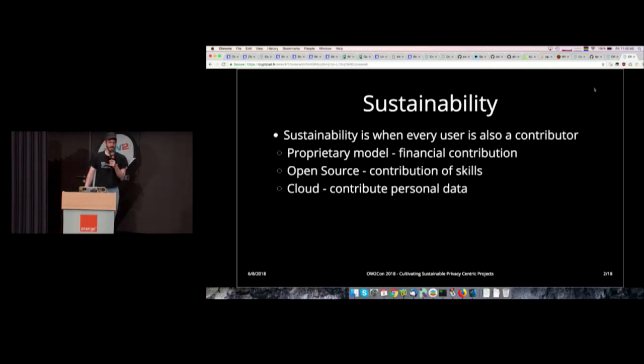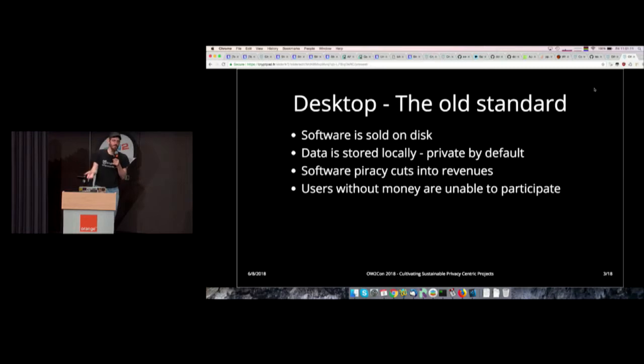Sustainability is what you get when every user of the project is a contributor of some sort. For proprietary software, that's easy-ish because everybody just contributes some money. In open source, you contribute skills. And with cloud, free or freemium, you're contributing personal data and being part of that community. This is CryptPad, which is what I'm presenting this on.